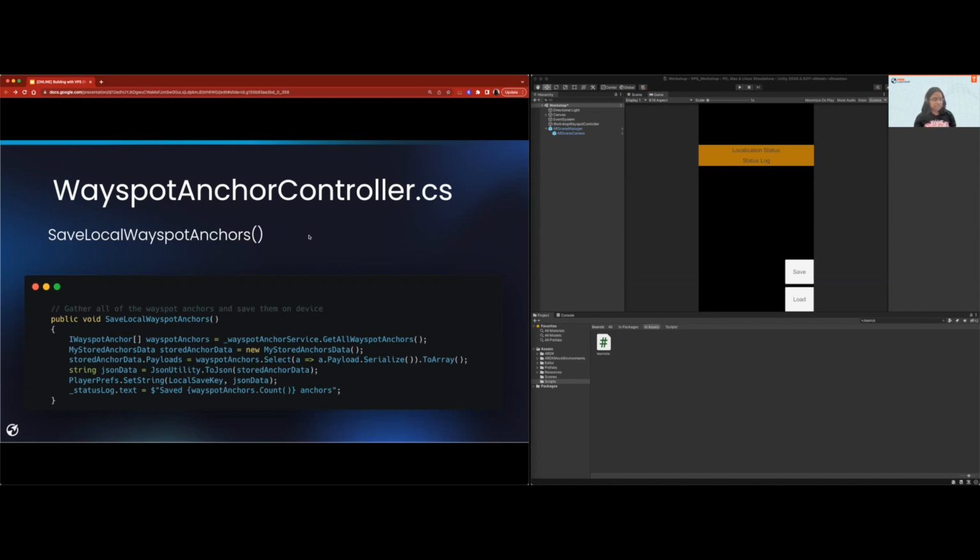So we don't have to worry about the nitty-gritty of JSON. We'll just have Unity turn it into JSON for us. So no one needs to waste their time doing that.